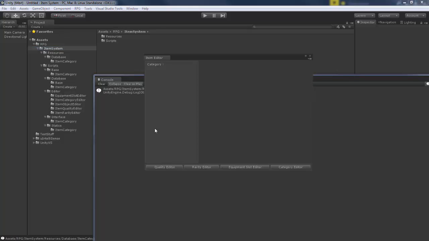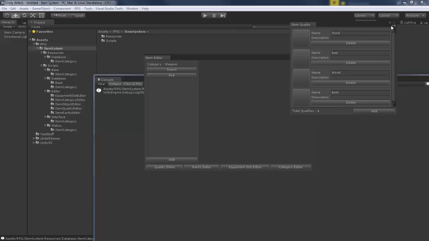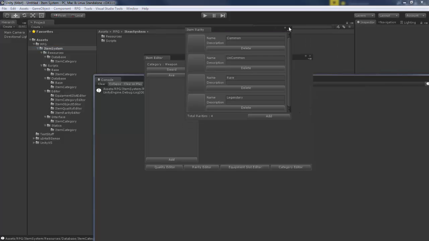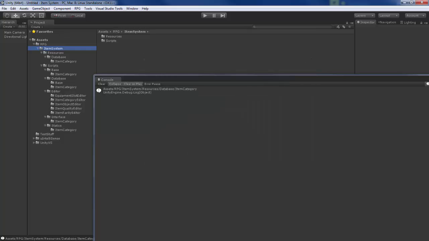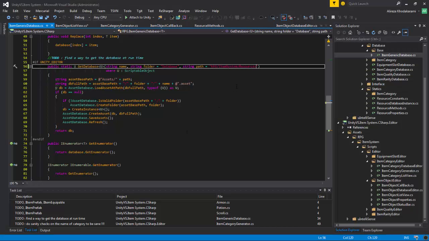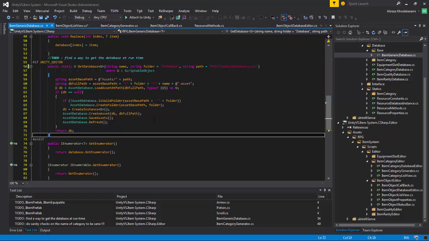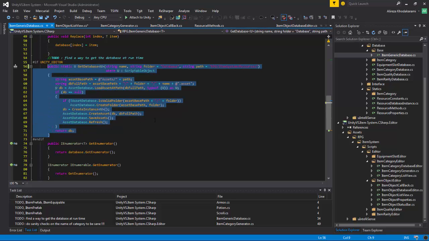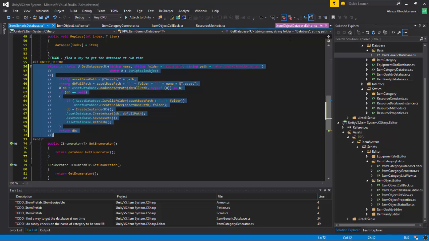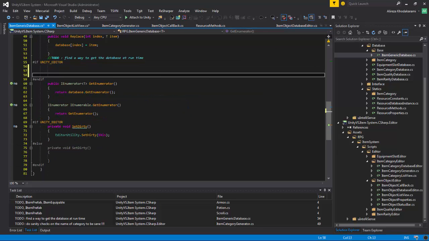So, okay, there we go. Weapon, we get it. Quality, we get it. Rarity, we get it. So I think, okay. Control C and comment. Thank you. Because I want, no.